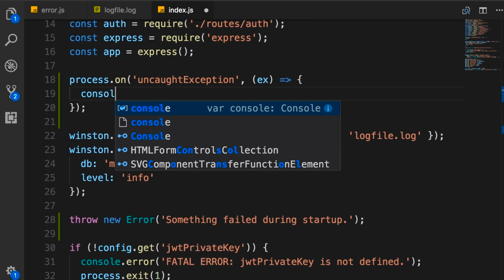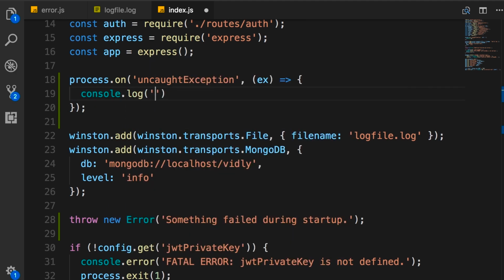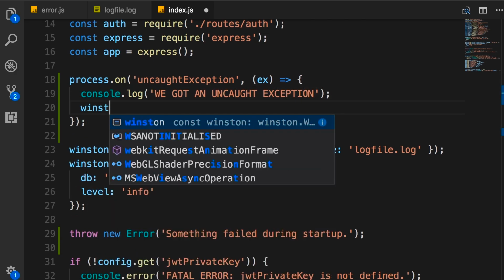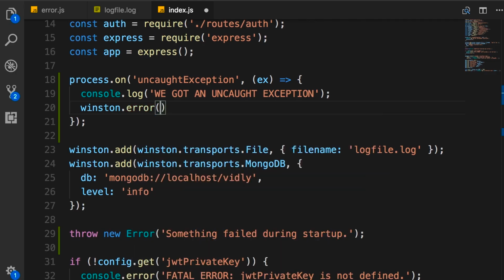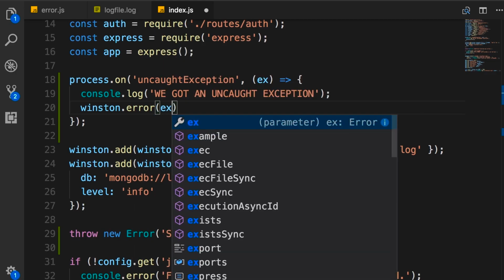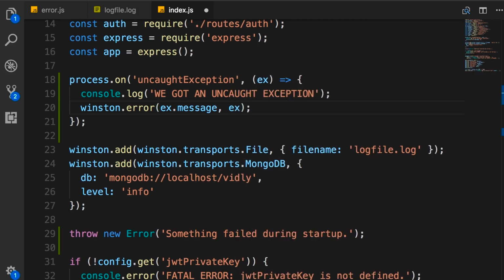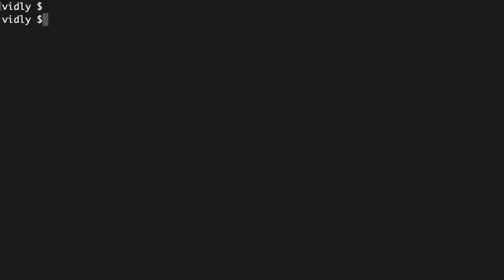And here we can do a simple console.log: we got an uncaught exception. And then we can use Winston to log it. So winston.error, we pass exception.message, as well as the exception object as the metadata object. Now back in the terminal, let's run this one more time.